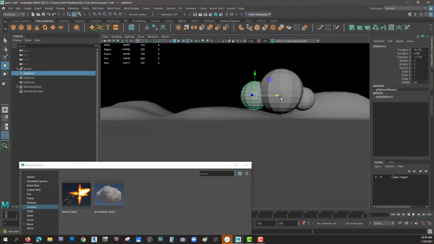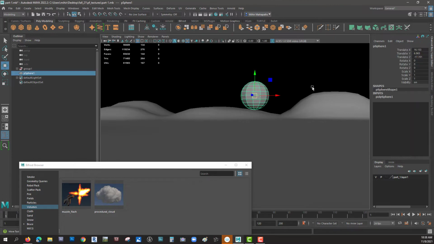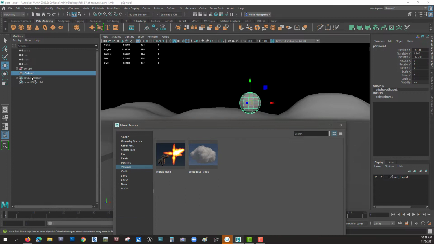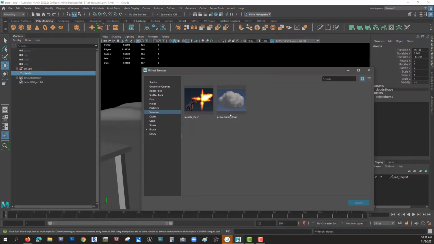Okay, so I'm going to delete this one and also delete this one. This is our original one. All right, so this is in my outliner, I will call it clouds. Okay, so now I'm going to bring in this procedural cloud, and I select it, import it.